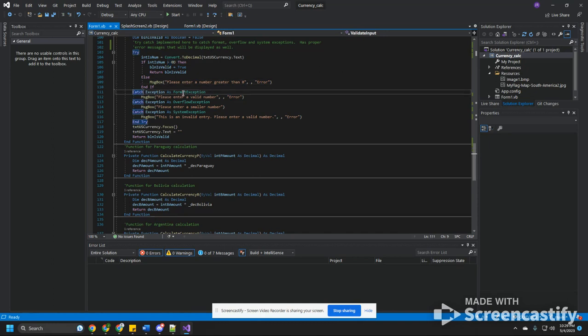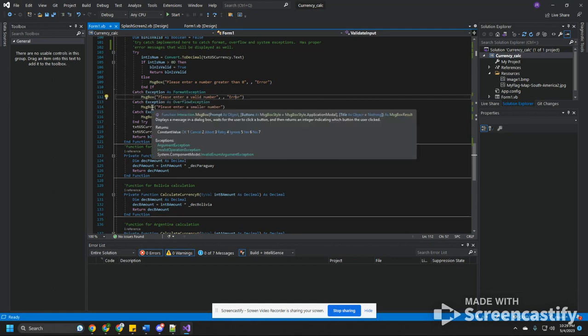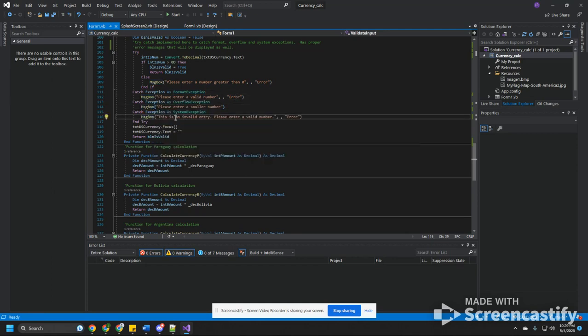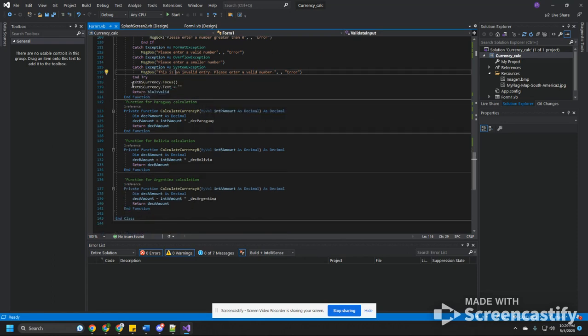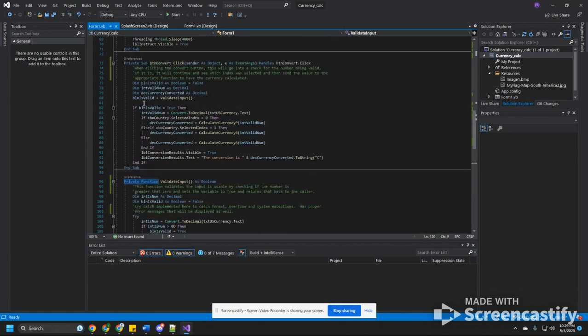And then we have a catch exception as a format exception, which it will ask for a valid number. And this one's an overflow, and this one's a system. That ends the try catch statement. It also sets the currency to focus and the text to nothing and returns this. And that ends that. So we go back up here.